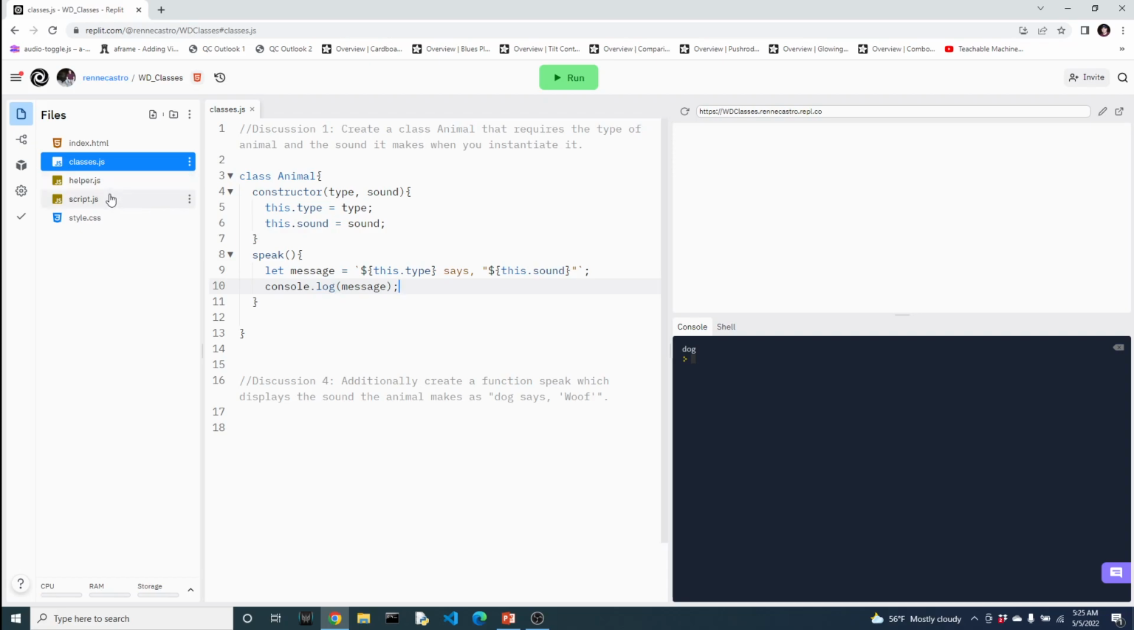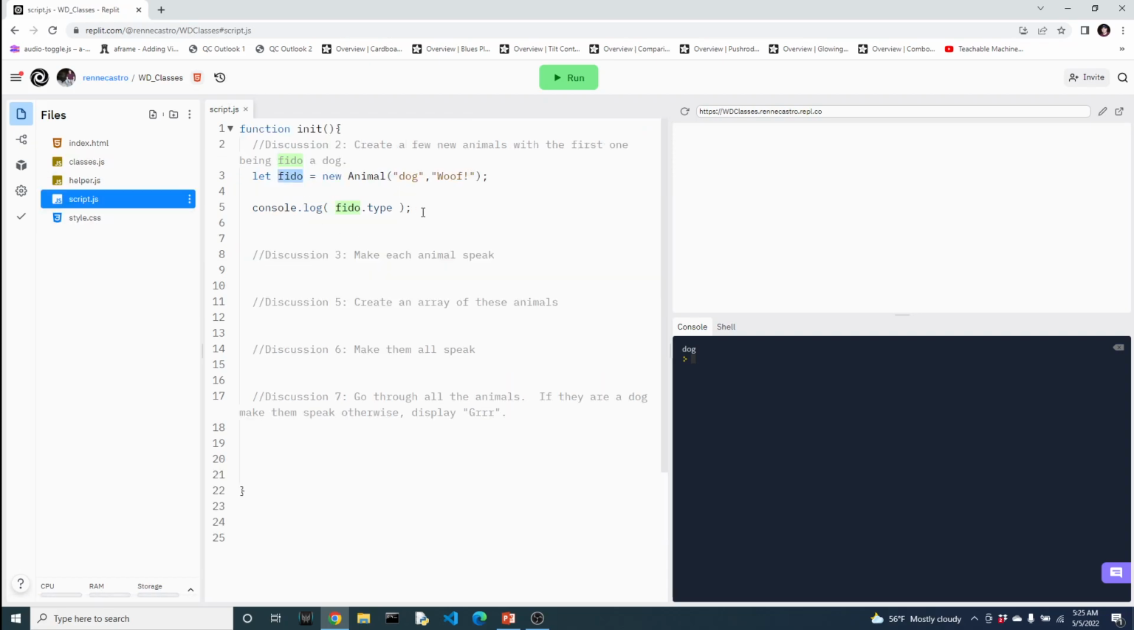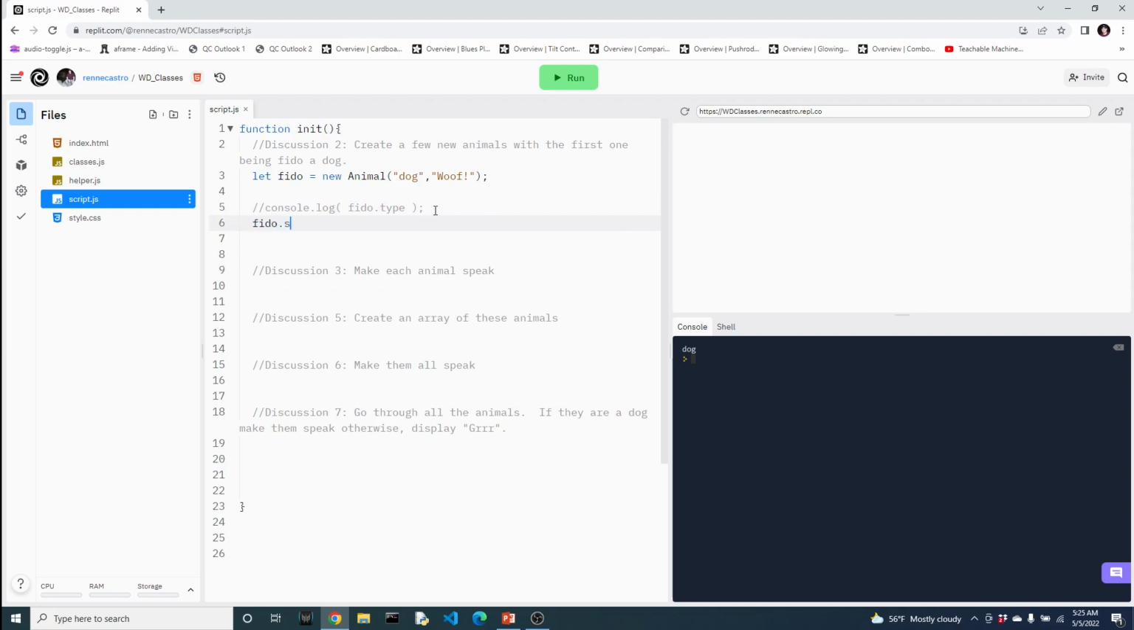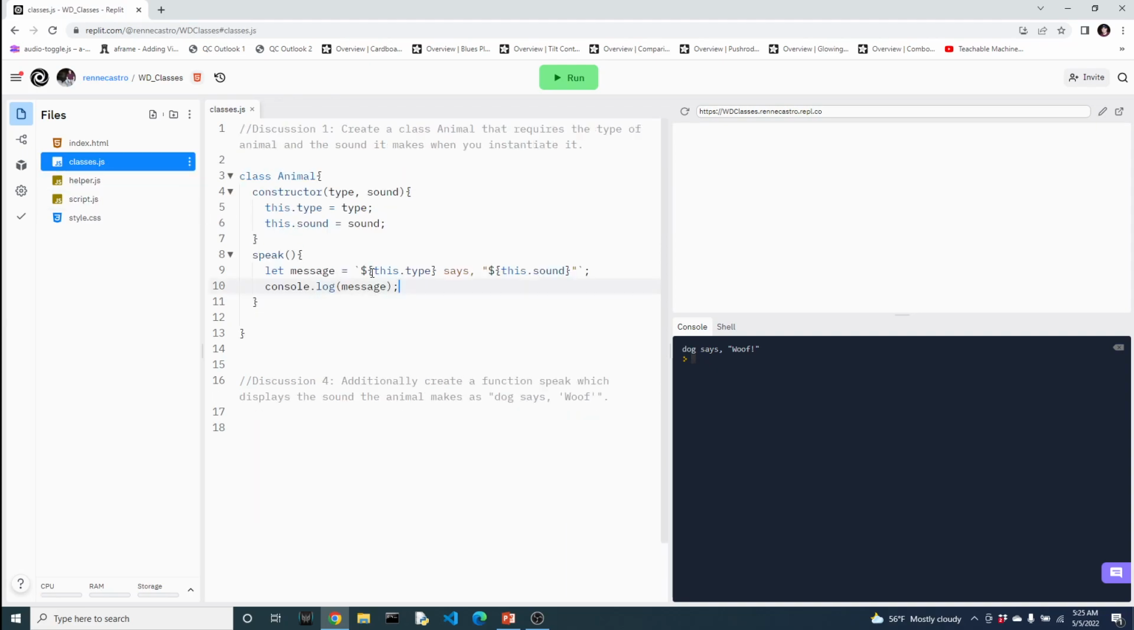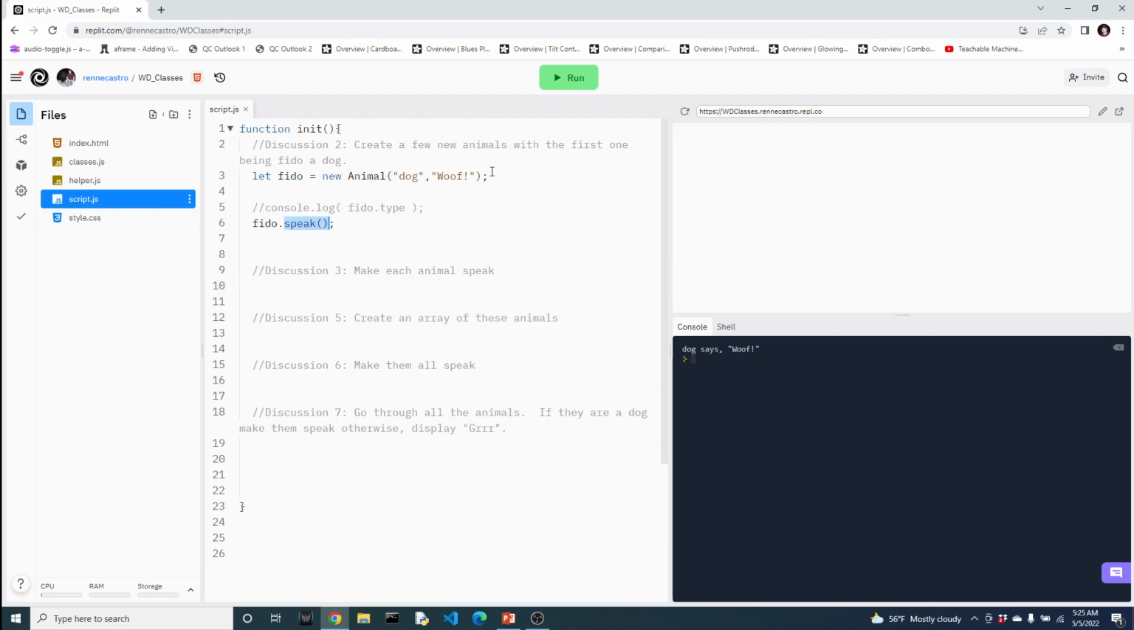So now when we go back to our script file, if we wanted to make Fido speak, and I'm just going to comment this out, we can simply say Fido.speak. And what this did is that this called that particular behavior, that function from the class, and used the information that was particular to that animal. So that's the thing to note. This is specific to the information that was given as part of that animal.